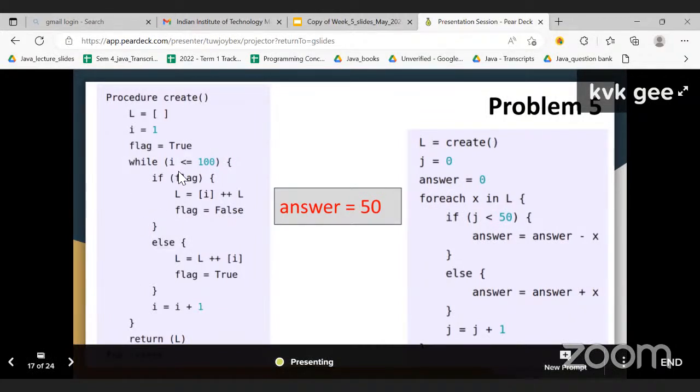Now if flag, which is false, so we will go to the else block. L is equal to L plus plus I, which will be 2. So our first element will be 2 and the last element will be 1. Okay, understood.